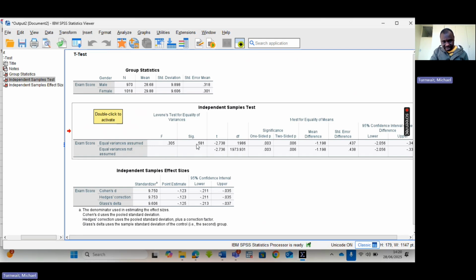What determines the selection of the first row, equal variances assumed, or the second, equal variances not assumed, is this significance level here. Take note of the significance level. If this significance level is less than 0.05, take the second row. Take the equal variances not assumed. If it is greater than 0.05, take the first row. Here it is greater than 0.05, so we are going to report the first row.